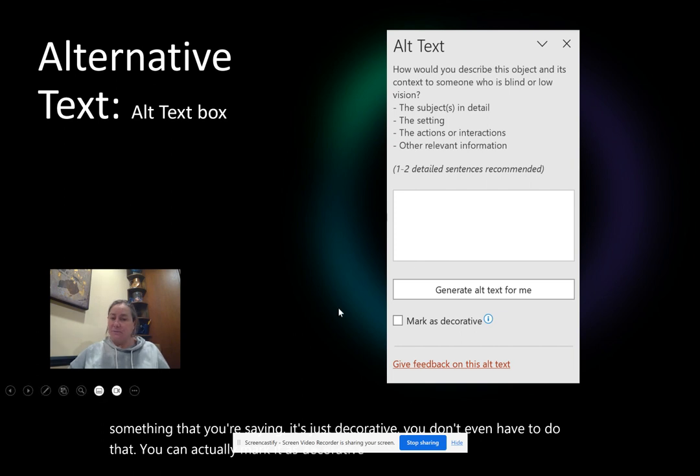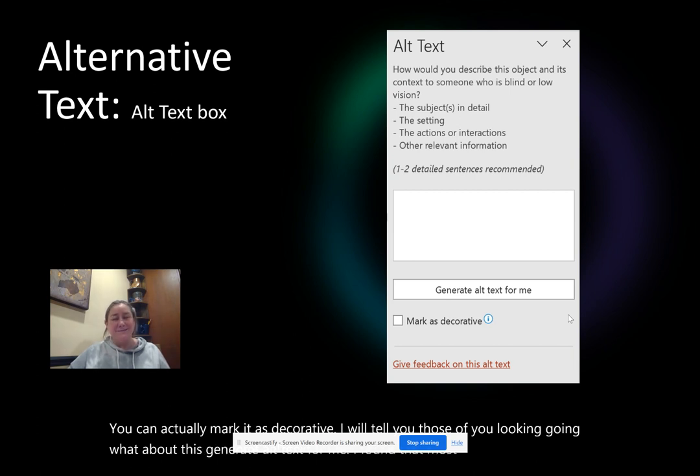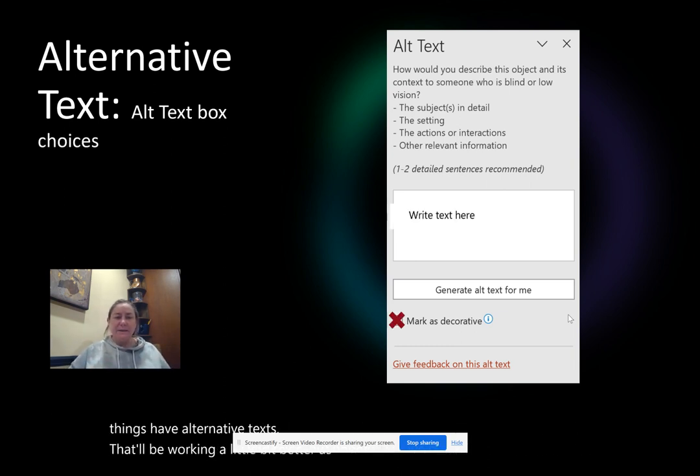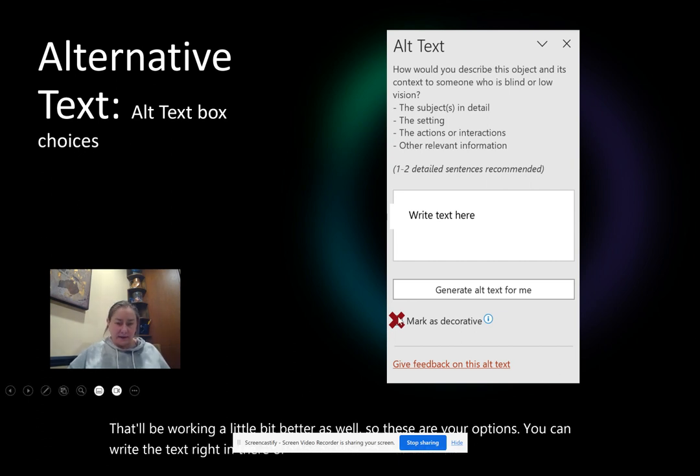I will tell you, those of you looking, going, what about this "generate alt text for me"? I found that most of the time it generates some pretty bad text, but hopefully as we get a little closer and more things have alternate text, that'll be working a little bit better as well. So these are your options. You can write the text right in there, or you can mark that as decorative.